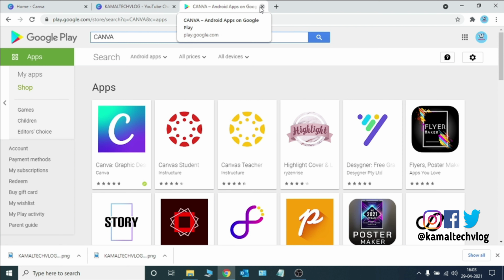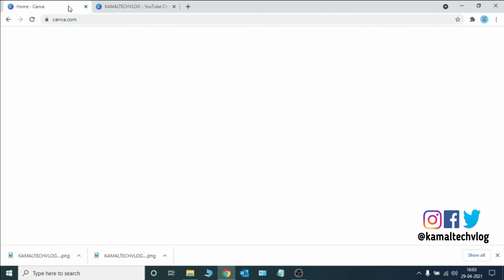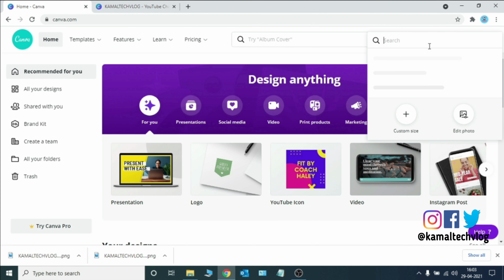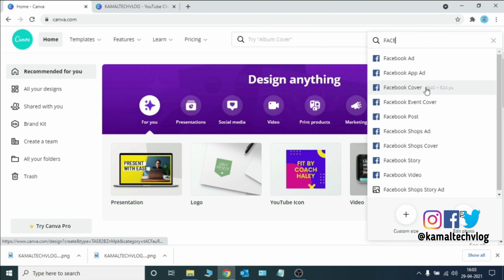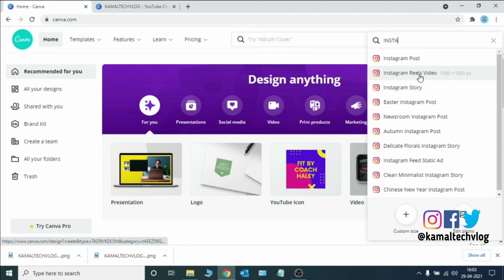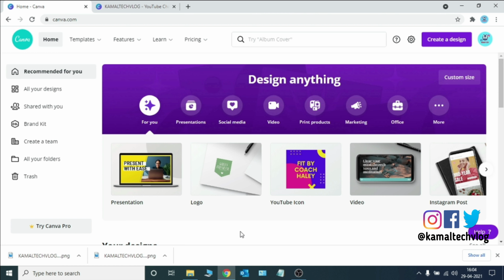And now, what are the other features which you get in Canva? See here, if you go to the home, you can go ahead. Now we have made a YouTube channel art. You can also go ahead and make a Facebook ad, app ad, cover, event planner, story. You can make anything. Even in Insta, you have many options like Instagram story, post. You have various options of various social media to go ahead and increase your credibility on that.